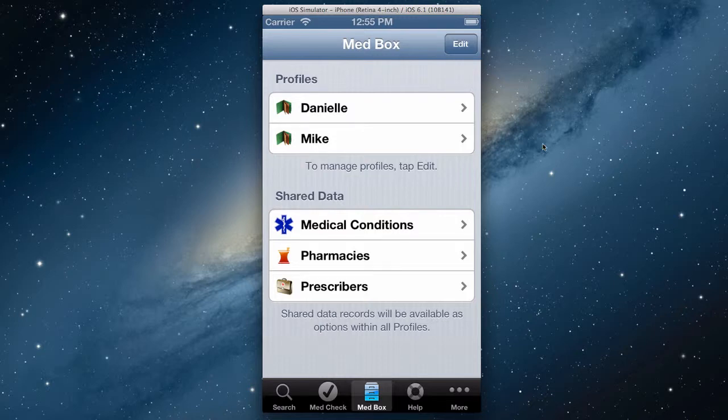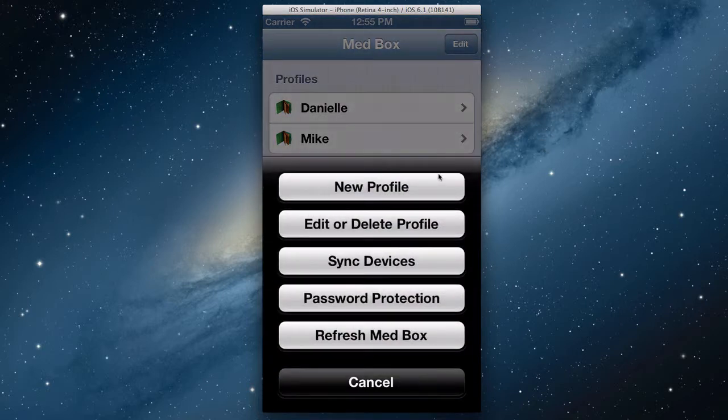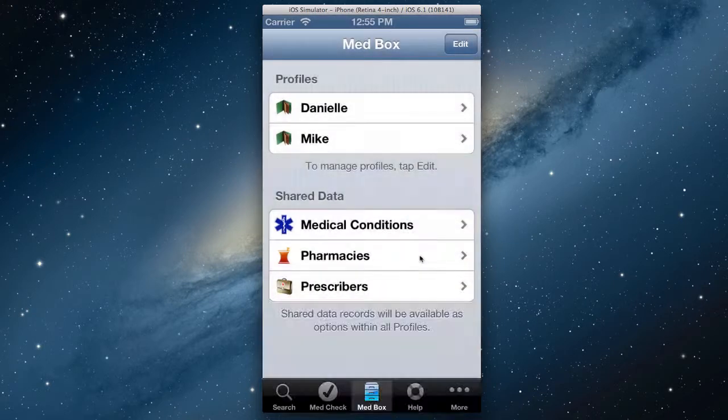Hello, this tutorial assumes that you've already watched the first Medbox tutorial. In this video, we're going to walk through some of the more advanced features of Medbox. Let's start with all the options that appear when you tap Edit on the top right. In the other video, we've already covered how to add a new profile and how to edit or delete a profile. So, Sync Devices. What does Sync Devices do?